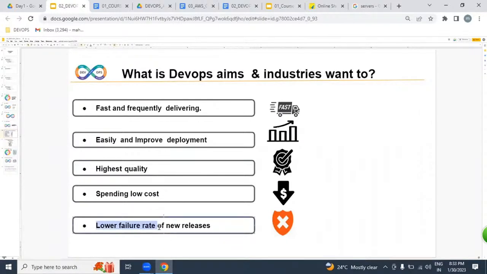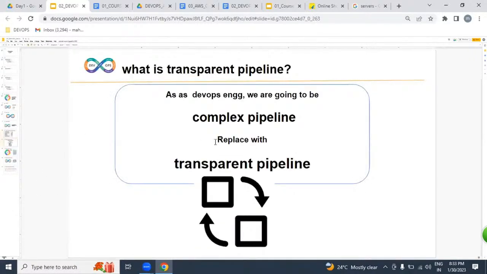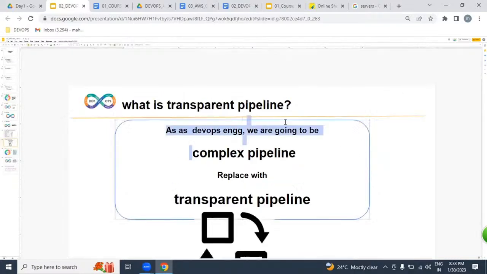So once you step into a company as a DevOps engineer, what exactly are the roles and responsibilities? The first, major responsibility is what exactly, please? Replacing a complex pipeline with a transparent pipeline. Sir, what is a complex pipeline? What is a transparent pipeline? We should understand, or not?